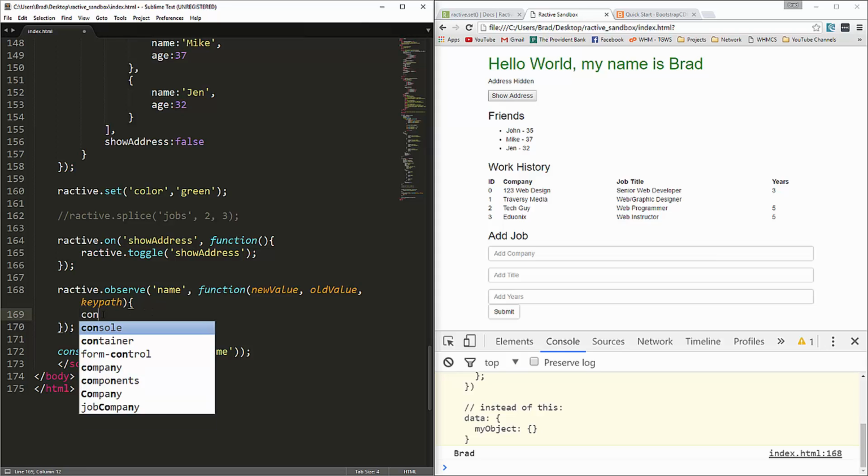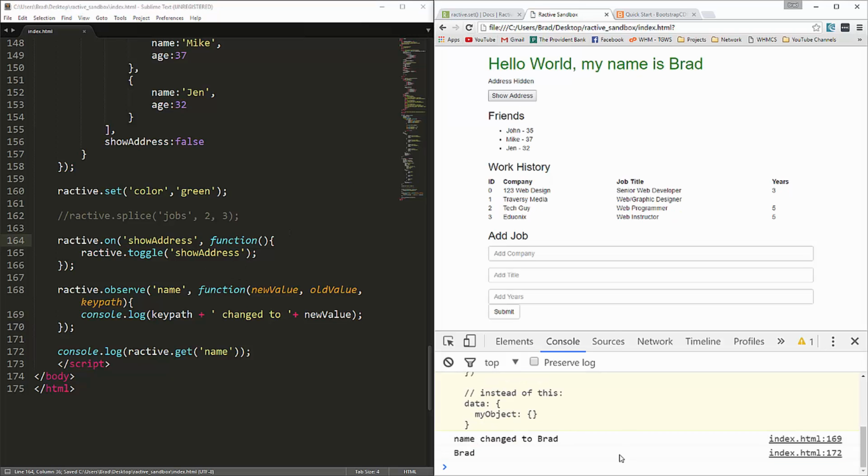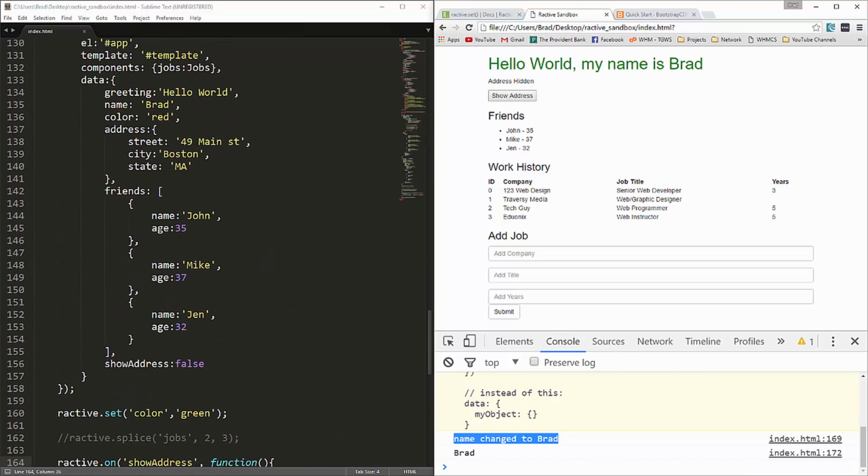So let's just do a console log. Something very simple. And we're going to console log the key path, and then let's concatenate a string. We'll say changed to, and then add on new value. So now if we save that and we run it, it's going to say name changed to Brad, because that was the initial assignment up here.